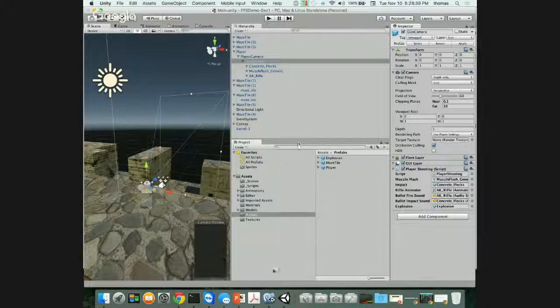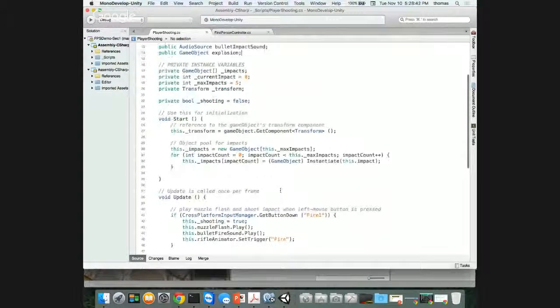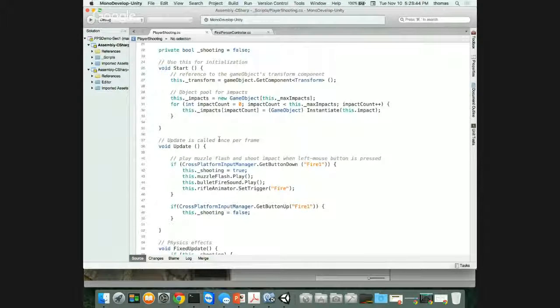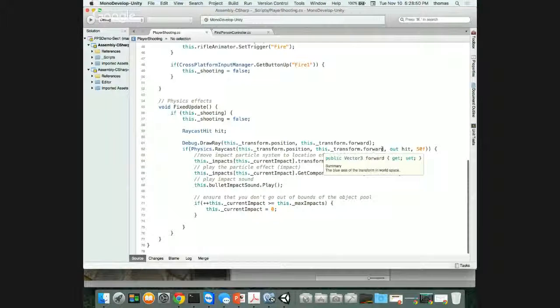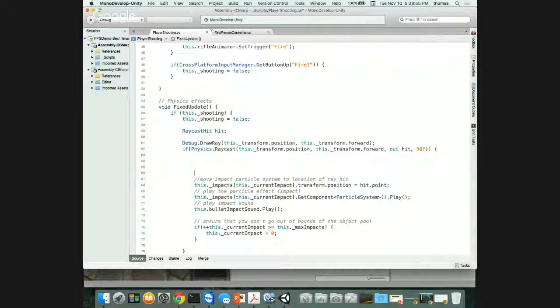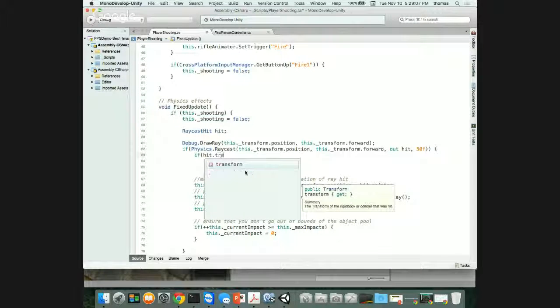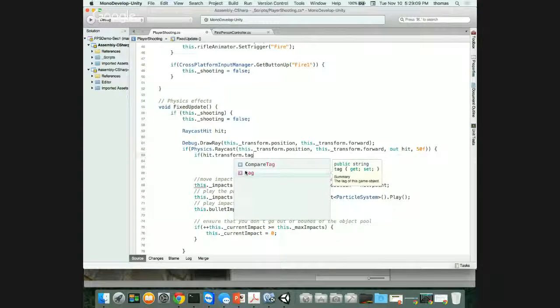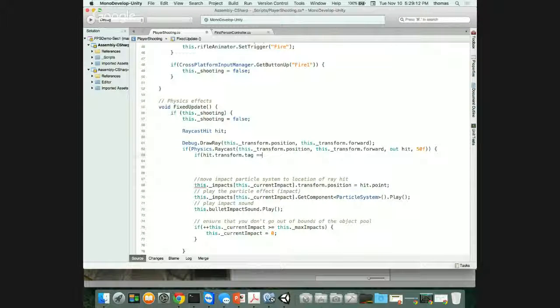So first of all, I'm going to go back into here. And I've got to make a script here for checking to see that I hit the barrel. So how do I do that? In my physics check right here, I know that I've hit. So this is true. If my physics raycast has a hit, that's what this thing does. If I have a hit, then if hit.transform.tag is equal to, we're going to call it barrel. We don't have the tag like that yet, but we will.